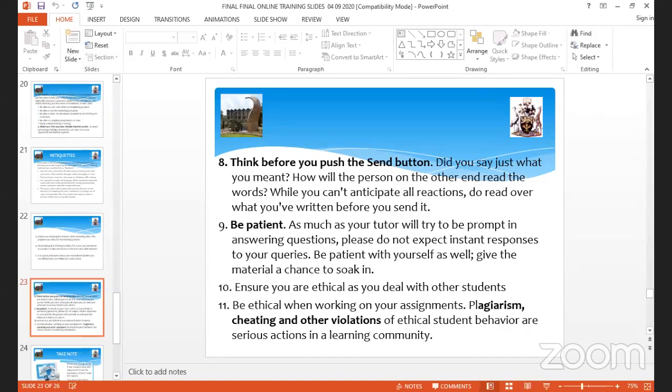Ensure that you are ethical as you deal with other students, because that is part of etiquette. Very important. How you respond and deal with your fellow students is very critical, particularly when you are chatting online, where there is that kind of interaction. Be ethical when working on your assignment. Avoid plagiarism, cheating, and other violations.